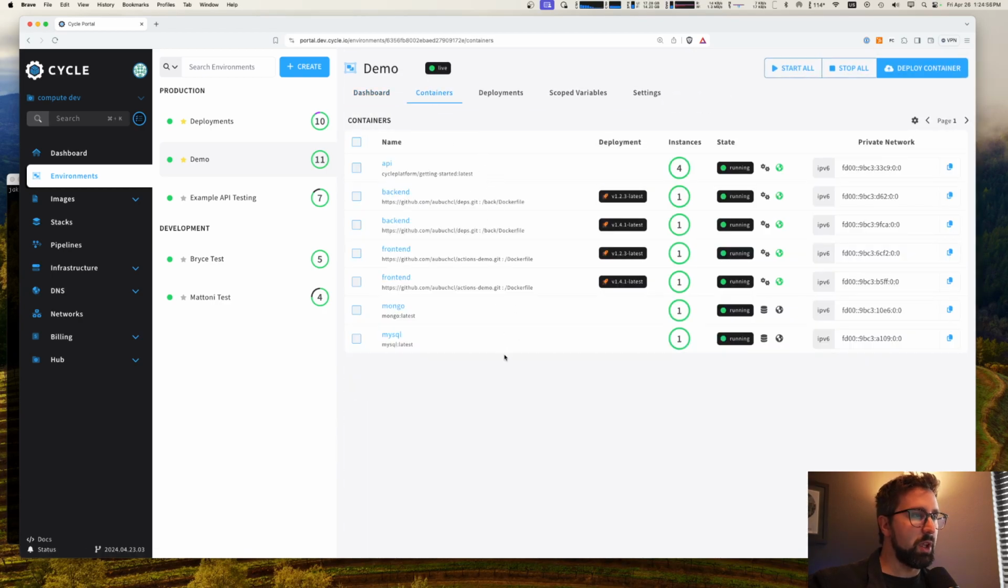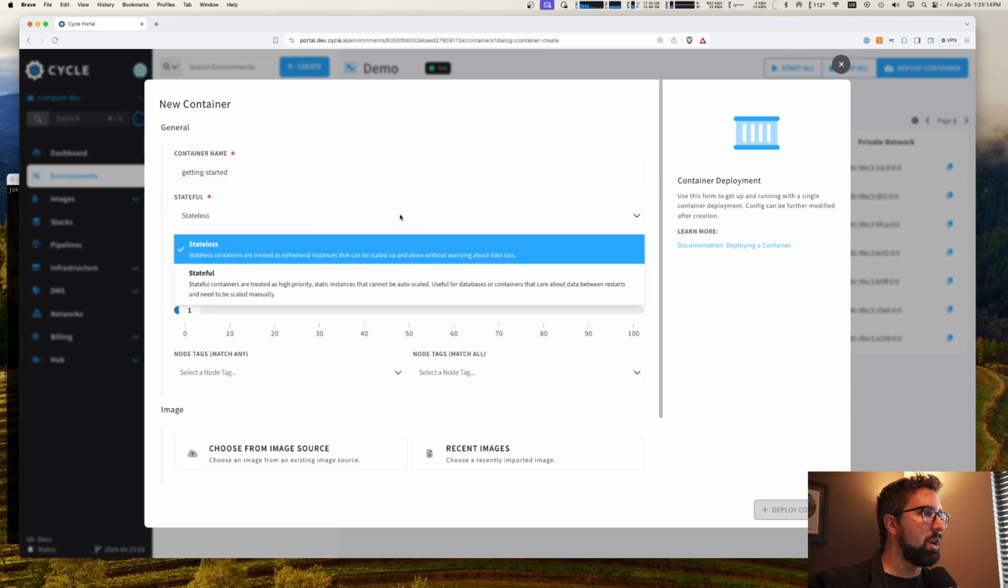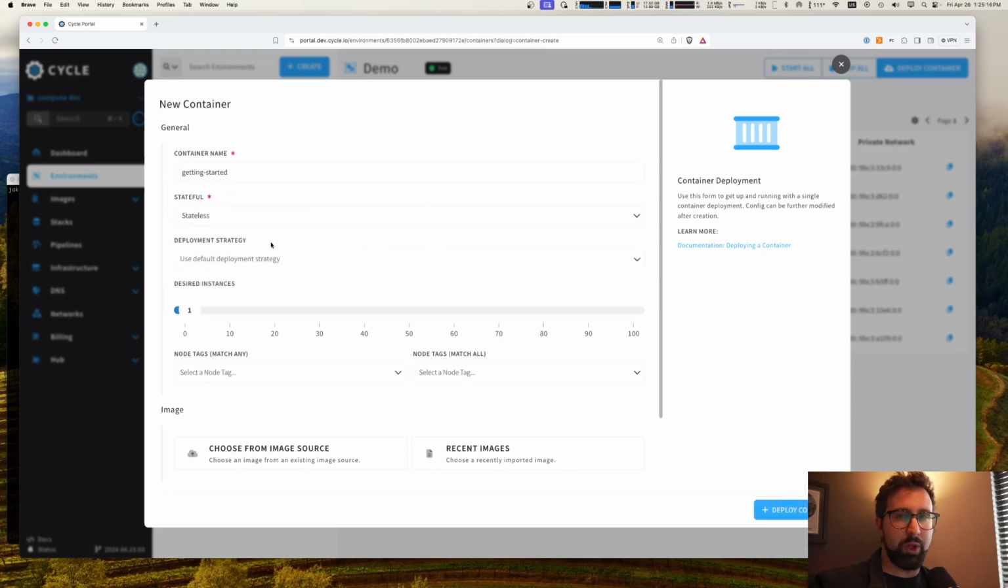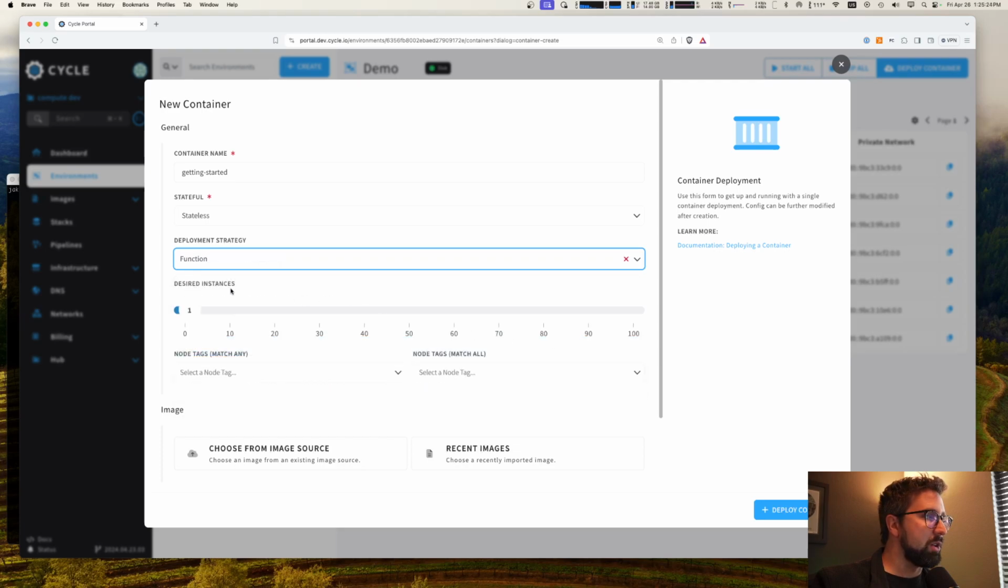All of these containers that we see in this demo environment are long-running containers. Some of these are stateless, some of these are stateful, but they're just always running. Let's go ahead and deploy a function. A function in Cycle can be any container. We're going to name this getting started. We'll make it stateless because we don't really care about persisting any data. Then we're going to choose function as our deployment strategy, and you can see the little beta tag for that here. So we'll choose function.